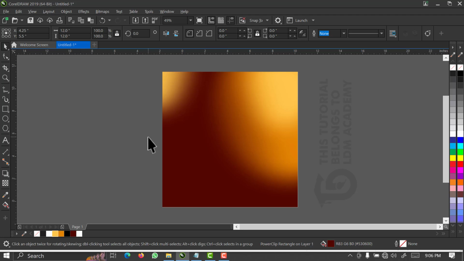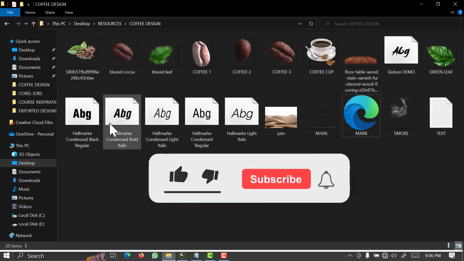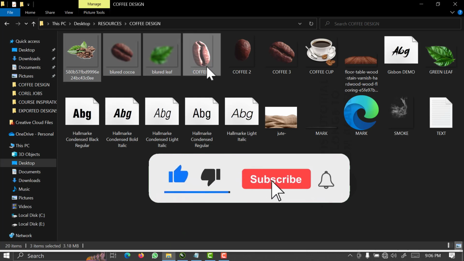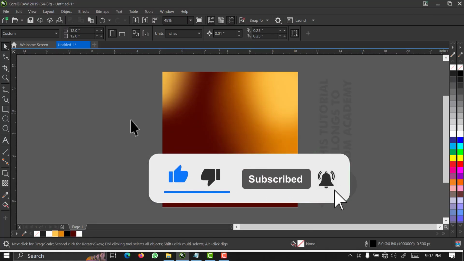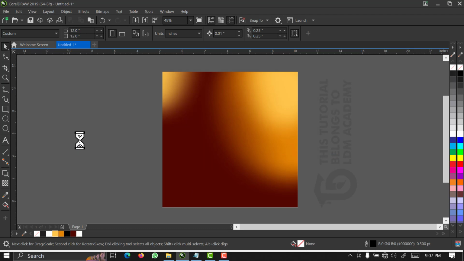Beautiful. Then we copy the images that we want to use for this tutorial. Right, then you press Ctrl V to paste. Okay, or you right click and then press paste.